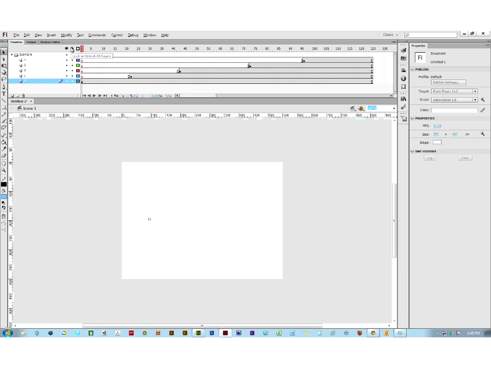Flash is a frame-based, time-based, keyframe animation program, and each of the frame numbers doesn't indicate an amount of time, it indicates a frame number. And the time changes according to how you've set your frame rate.